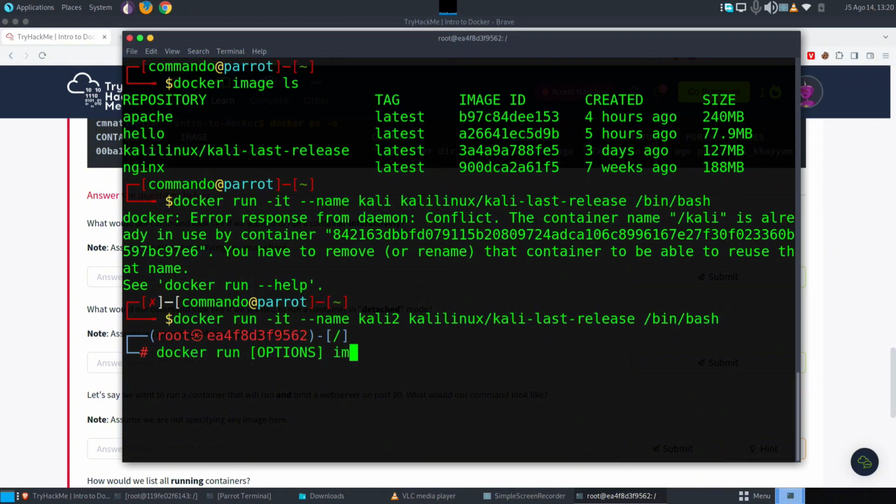This is not optional. You need to specify the name of the image, and in front of it you need to specify the shell that you need to be spawned once the Docker command is run. So for example, over here we have docker run, and the options here are -it and the name, and then we put the name over here, and this is the image, and this is the shell that is going to be spawned.